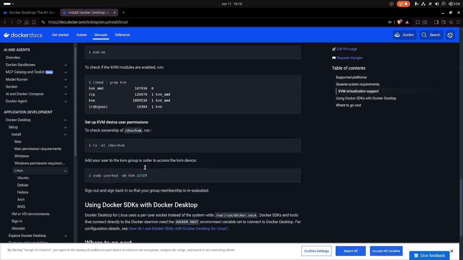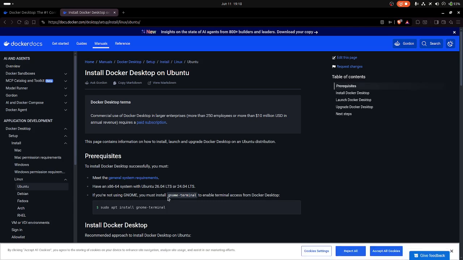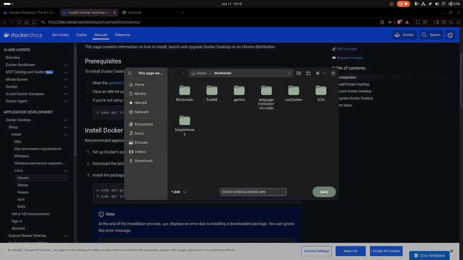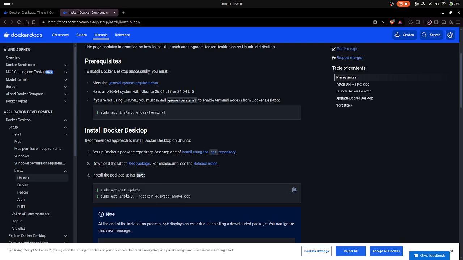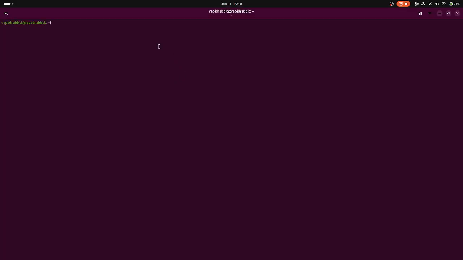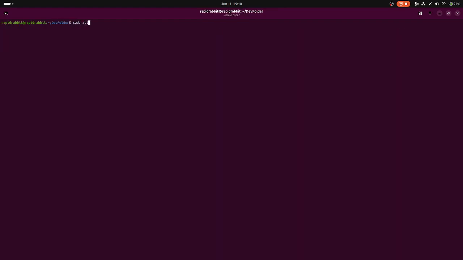First I will download the files for Ubuntu. It's downloading here. Next I should install using the terminal. I have my Docker image here. So sudo apt install.